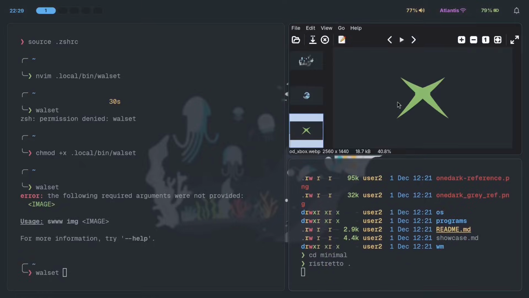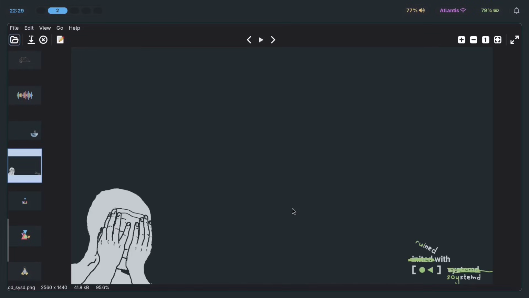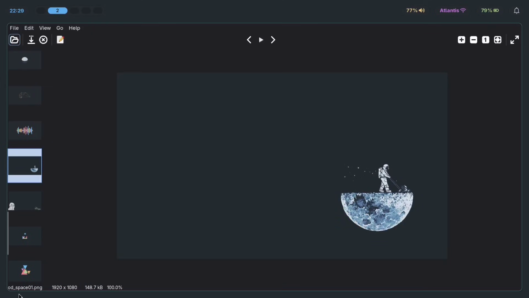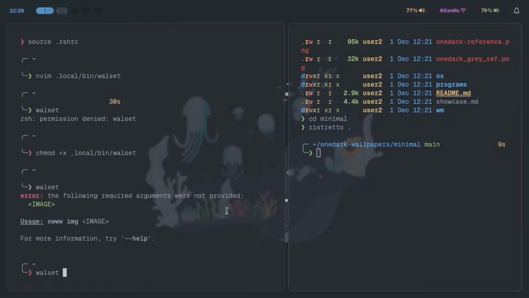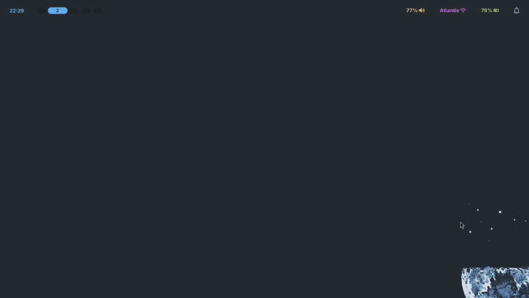Ristretto dot. We'll see which wallpapers we can take from here. Okay, this one looks pretty good. It's od_space 01, so we'll just set that. One dark wallpapers minimal od space 01. And there you go. It works, but it's kind of messed up.